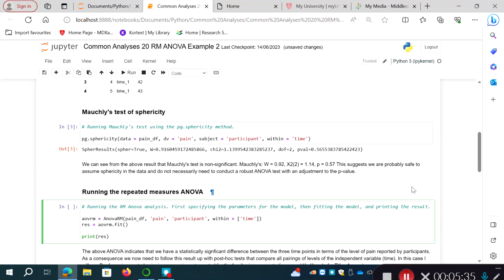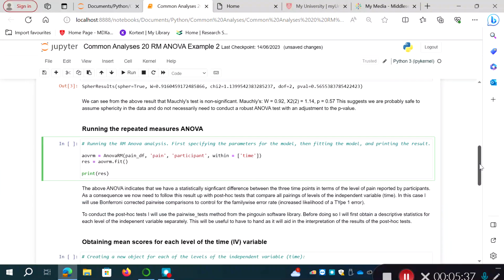All right, so it's probably okay to use this data for some sort of ANOVA model that assumes the data meets the assumptions necessary for a parametric statistical test. And I'm going to use the statsmodels ANOVA RM method.